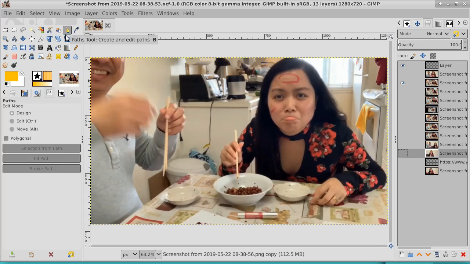Okay, now I'm going to select her out. This tool up here is a path tool. Here are the tool options. And you have the design, edit, and moving that path. But we're just going to use design mode, and I'm going to cut her out in that design mode. If you click from 2 separate points, you can curve what's inside.